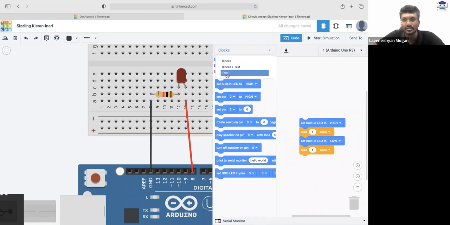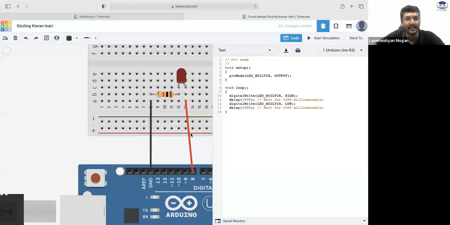Right? So using blocks wouldn't be that challenging. Now, let me just ask in the group, do you want to use block or do you want to use code? Shall we go for a challenging method or shall we just work on an easy way? Okay, so we'll work on the text. Okay, so everybody is saying text, then we'll take it up. Just click on text, and this is what you should be seeing, right?